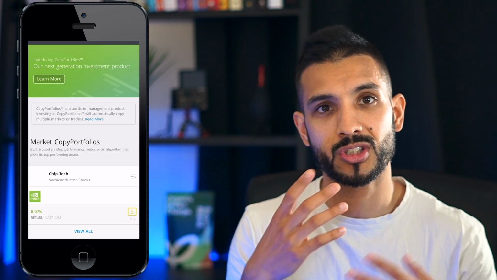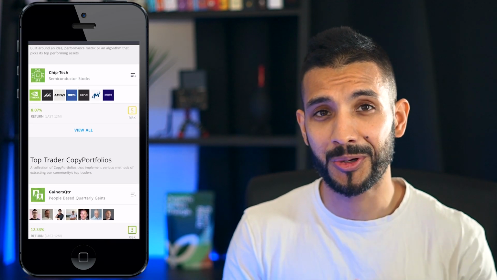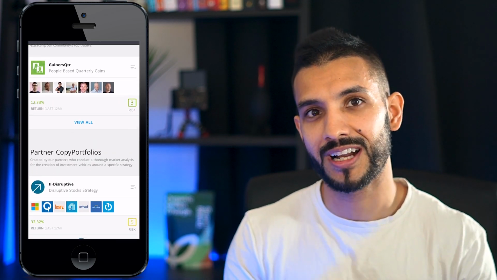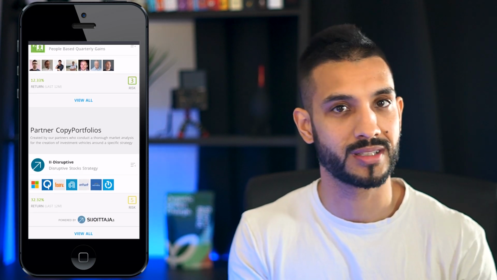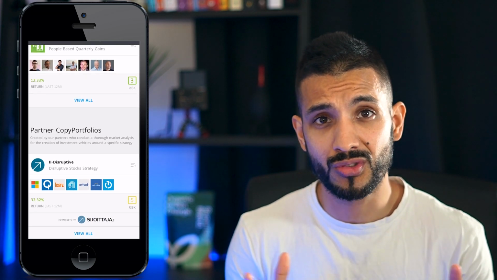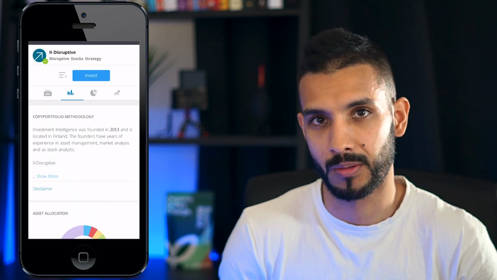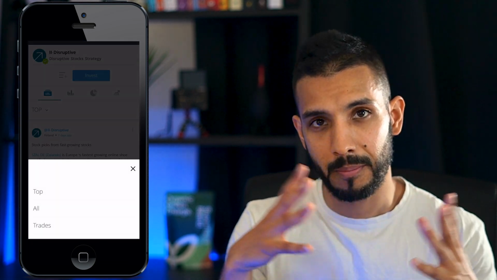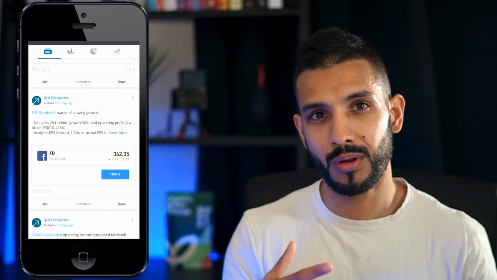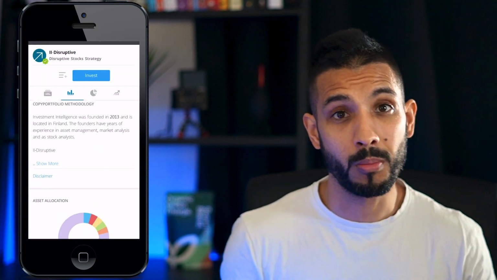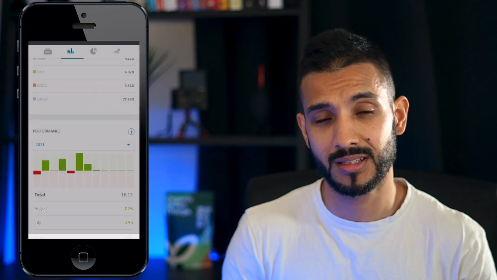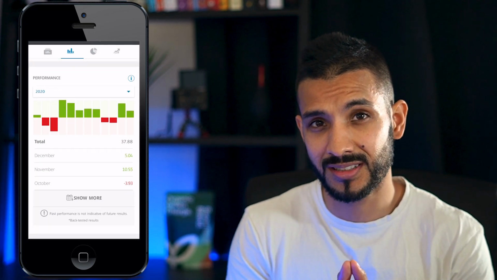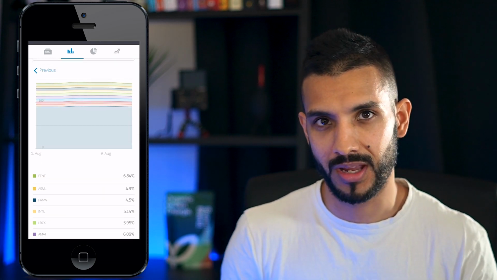Now moving on to copy portfolios. This is a pretty cool part of eToro and a big factor behind me opting to use it initially. There's loads to choose from, but let's click this one, the disruptive one. You can literally invest in multiple stocks across particular sectors. Scrolling through, you can see the performance, i.e. the profits and losses, the average risk, how many investors are there, the assets under management, and a lot of useful information.